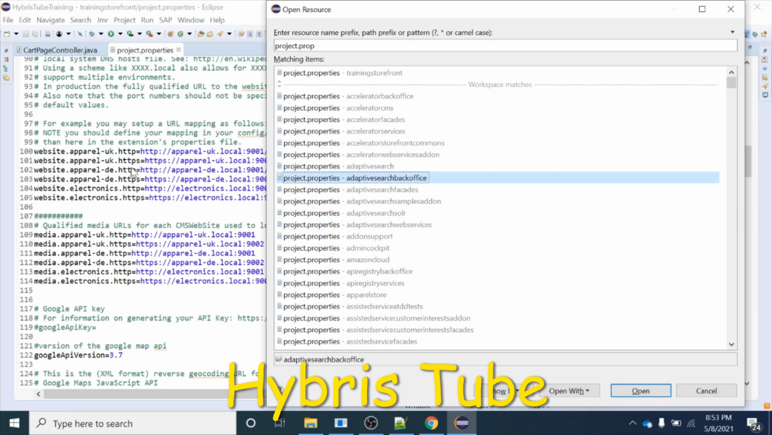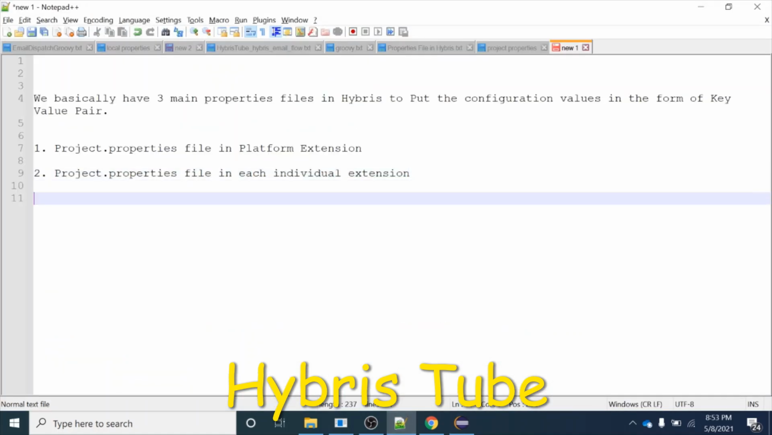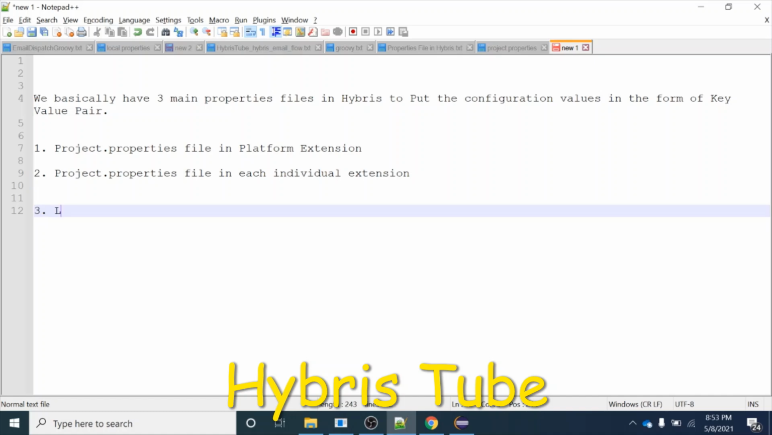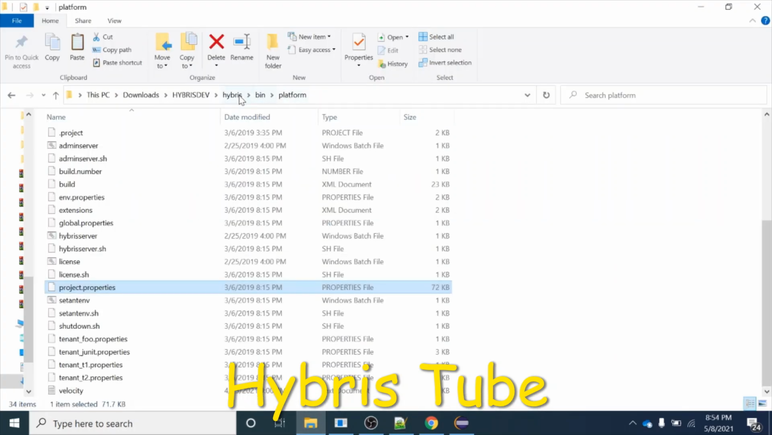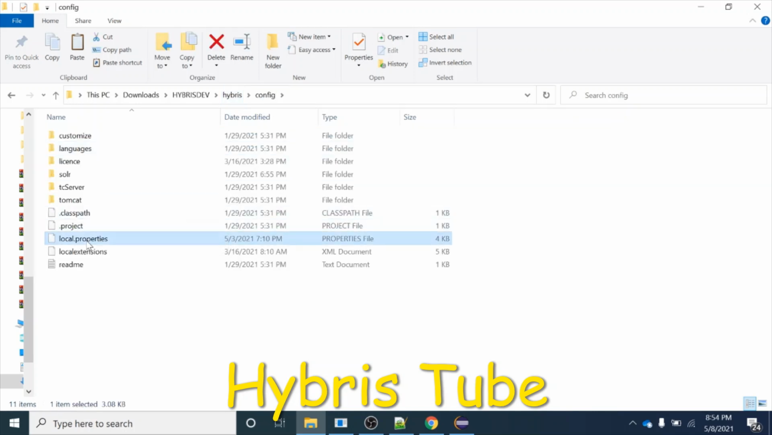And the third type of property file is the local.properties file. As you already know, this local.properties file is present in the config folder. So you can see this is the local.properties file, right? So I hope this is clear to you.